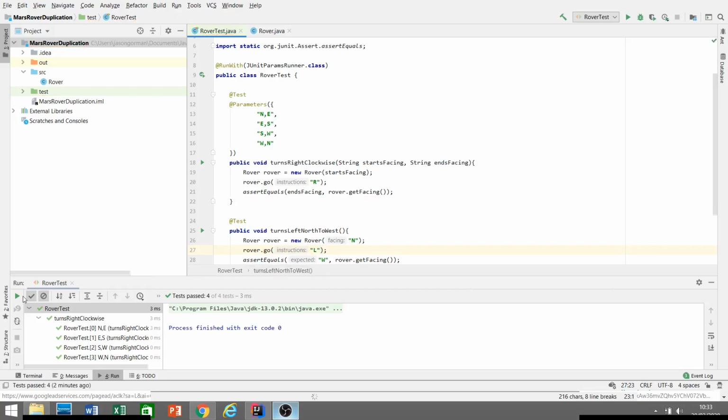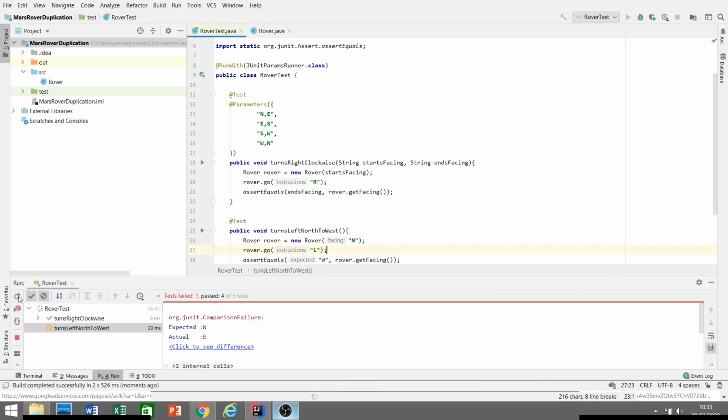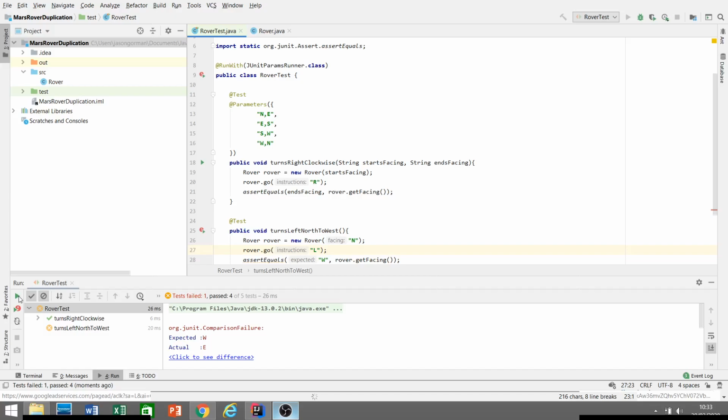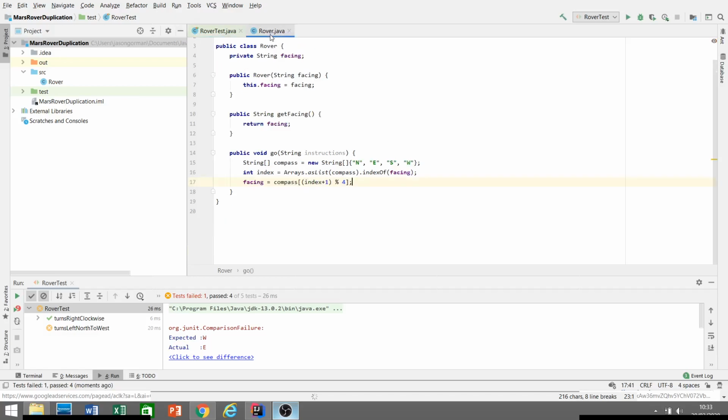Okay, let's rerun all our tests. So this should be a failing test because it doesn't know what left means. It doesn't know what right means at the moment either. It just does what it's told to. So it's currently actually turning clockwise. And then we would go into Rover and say, okay, well, if it's R, do this.